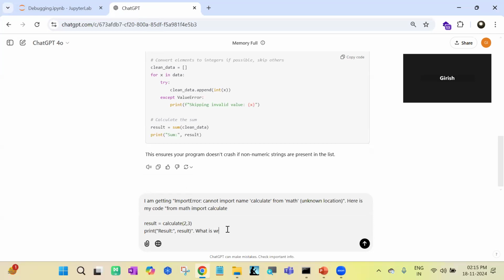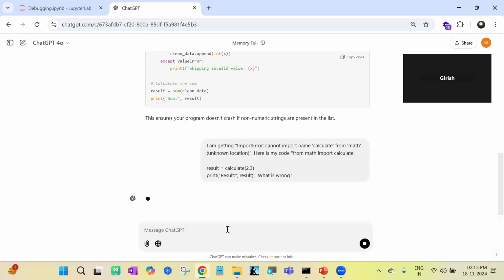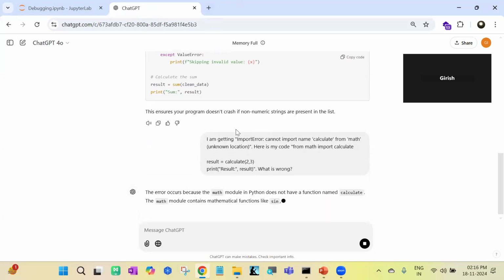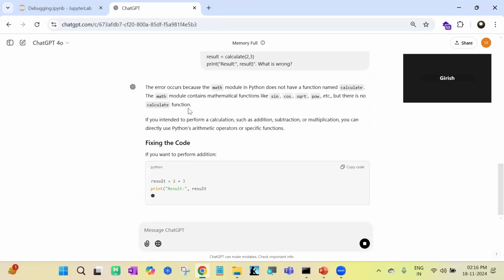What is wrong? Okay, now it says the error occurs because the math module in Python does not have a function named calculate. It contains mathematical functions like sine, cos, square root, power, like that. But there is no calculate function.